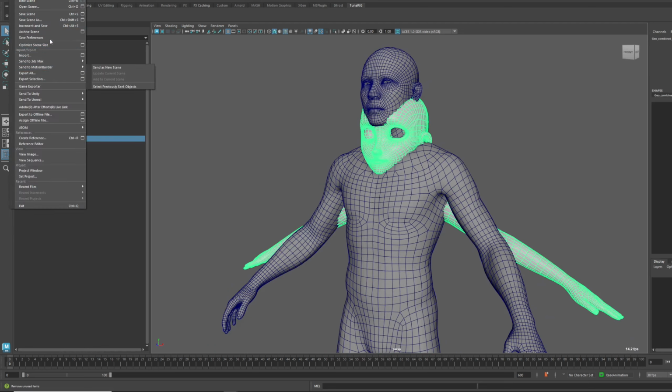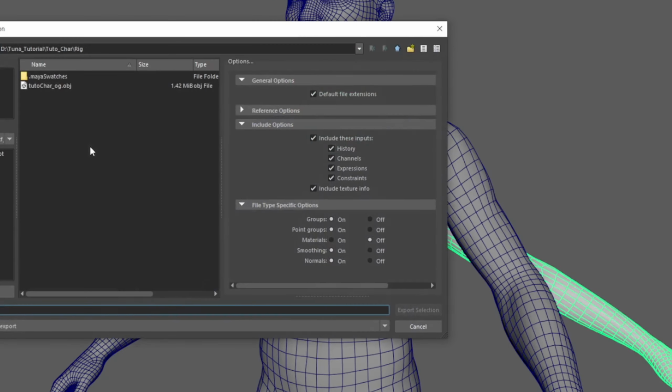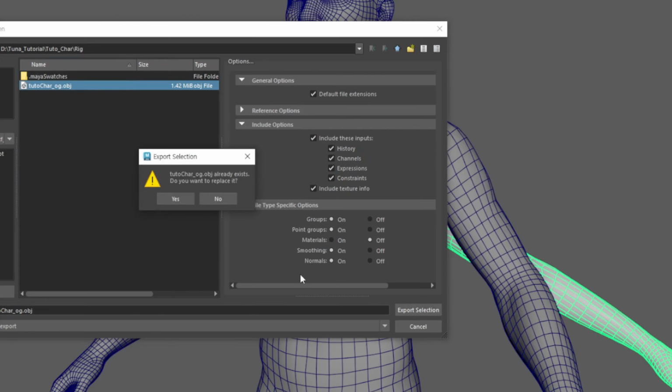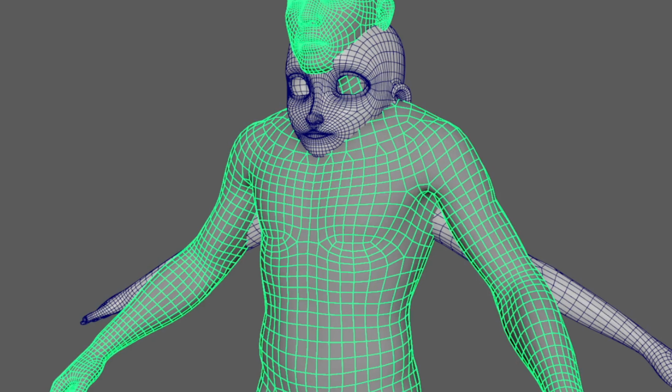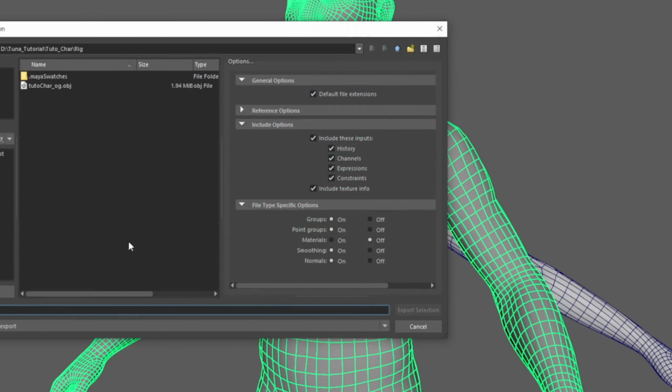Okay, now it's time to export it as an OBJ file. Let's export the original mesh first. Next, we will export the MetaHuman LOD3 mesh. You must export the mesh with the face and body combined. Additionally, Wrap 3D recognizes a mesh only if it has one UV set.